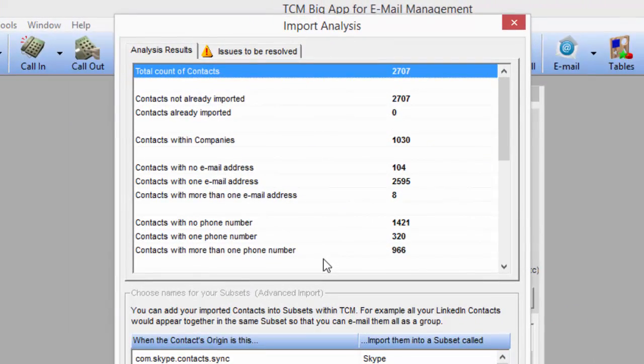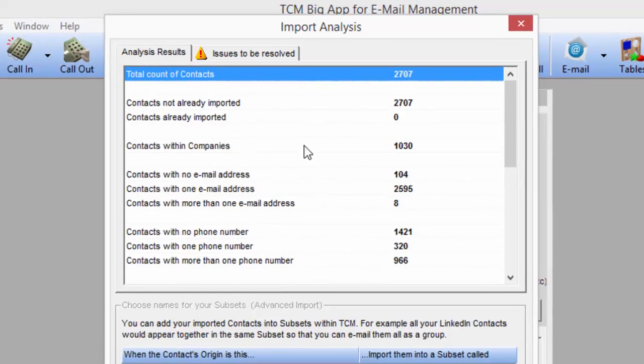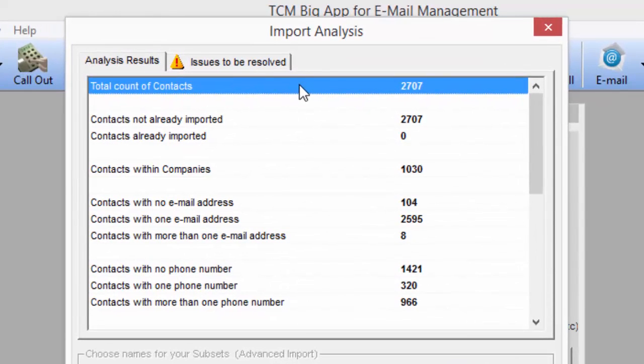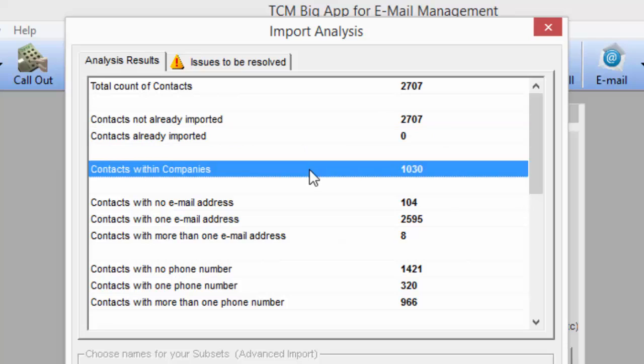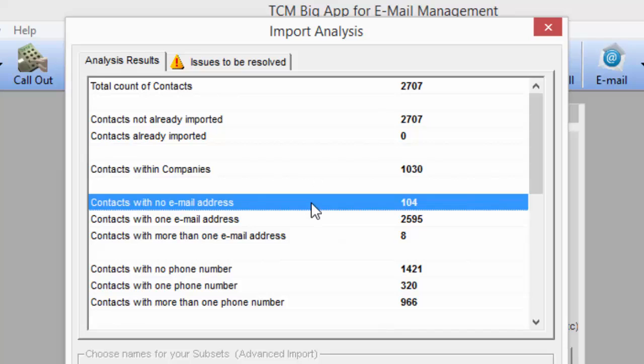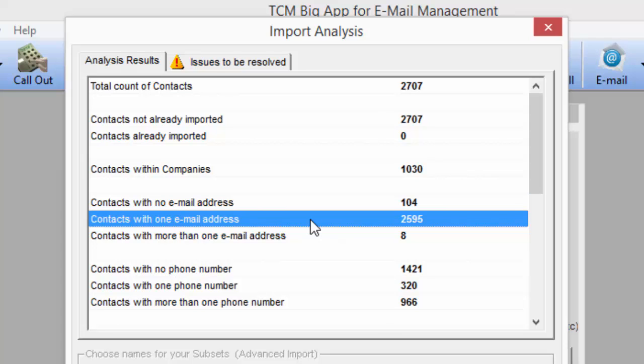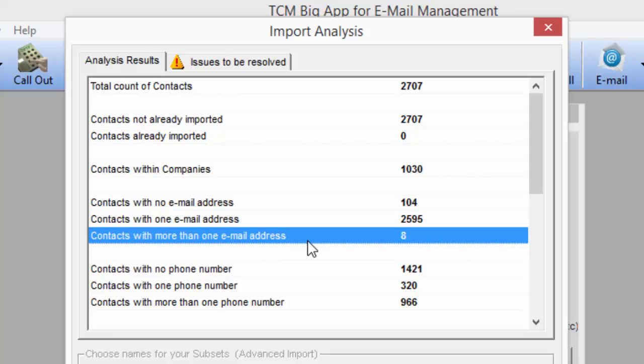After a few seconds, you'll see an analysis of the information which was exported from your phone. For example, here we can see that the file contains 2,707 contacts, none of which have already been imported. TCM will remember which contacts you've already imported so that when you run the import again, you won't end up with duplicates. We can also see that the file contains 1,030 companies. We can see that 104 of our contacts have no email address, 2,595 have only one, and 8 have more than one.